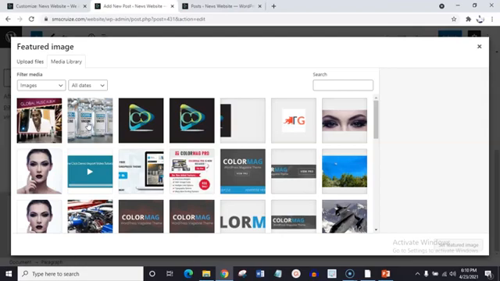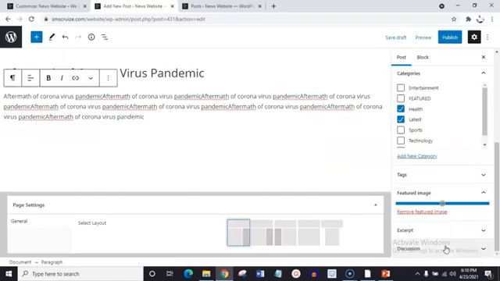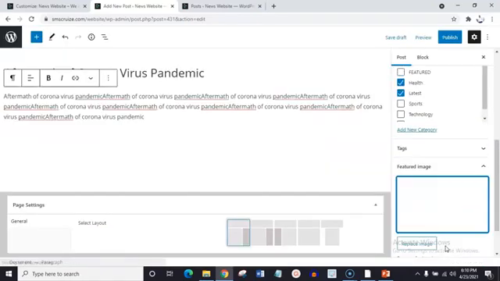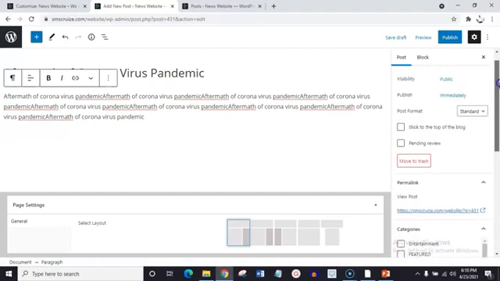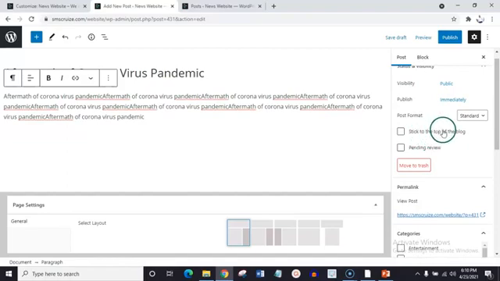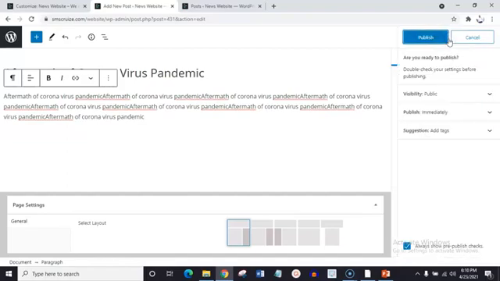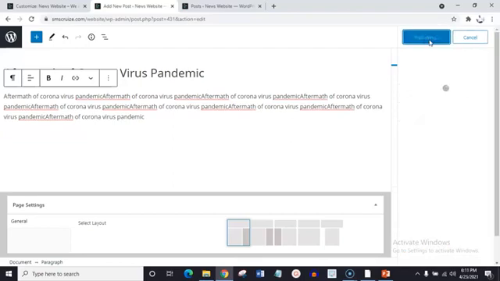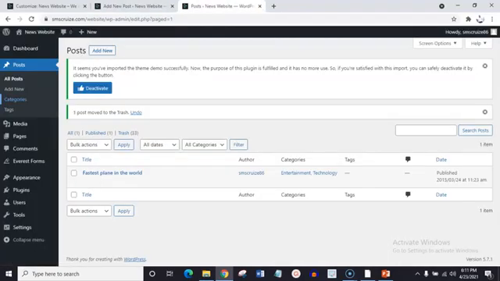I will show you how to adjust the image later. Let me just go through this. So you put the image. So the image is there now. Is there any other thing we need to do? Pending review, just leave it, publish. Then you click on publish, then you click on publish again. So automatically that post has been published.